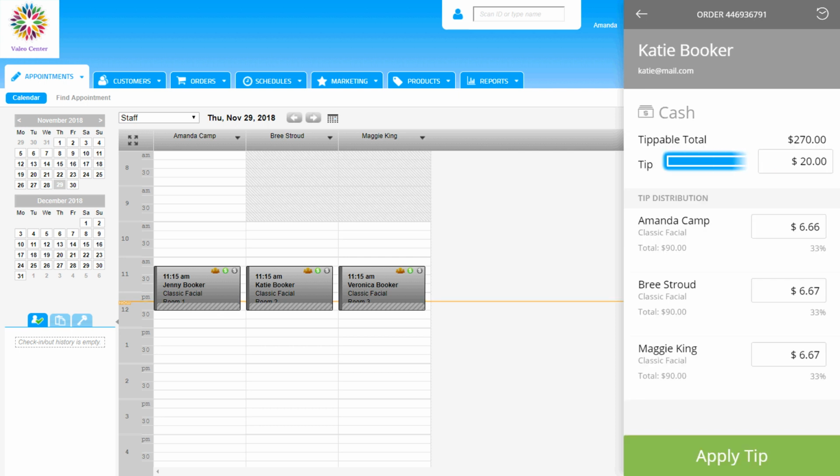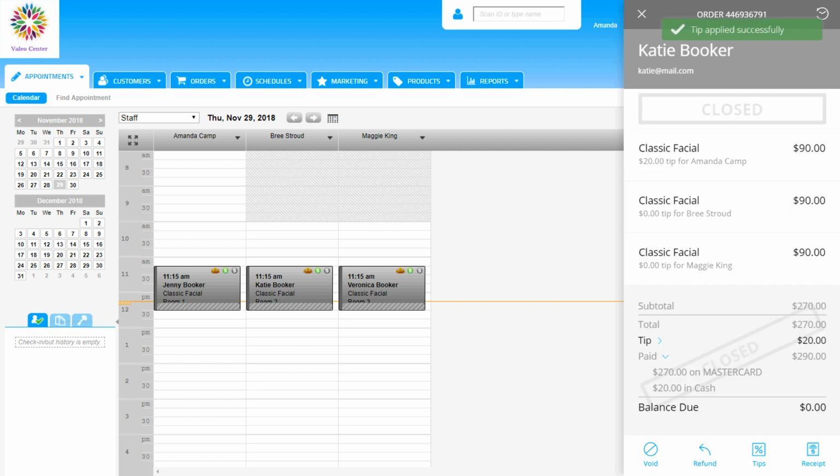Then we can enter in the tip total in this next page, and we'll apply this first tip only to Amanda. And remember, the system's automatically distributing the tips, so we need to edit these individual tip amounts. I'm only applying this tip to Amanda, leaving Bree and Maggie set to 0. Once that's done, I can click on Apply Tip. And then back in the main view of the order, we will see that $20 tip being given only to Amanda.